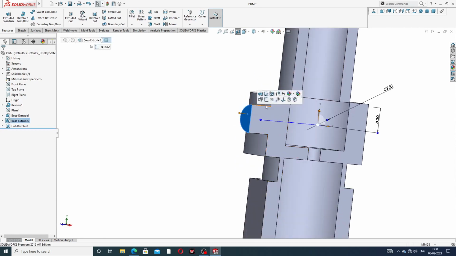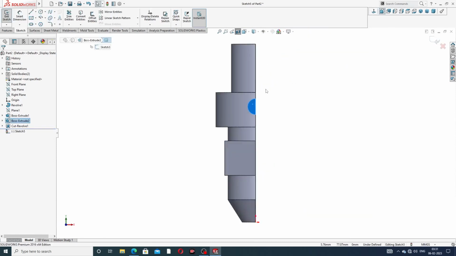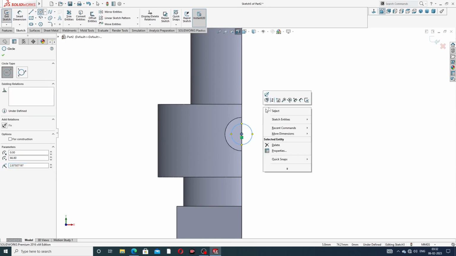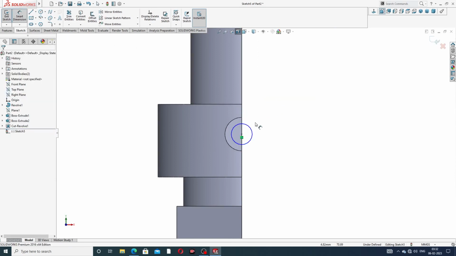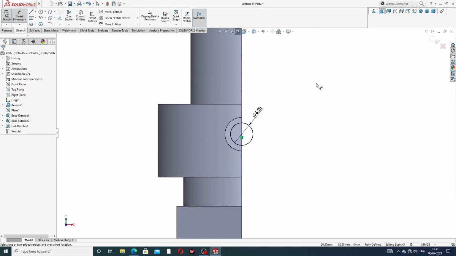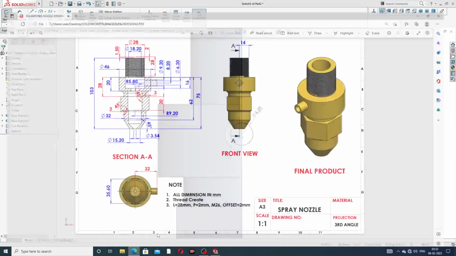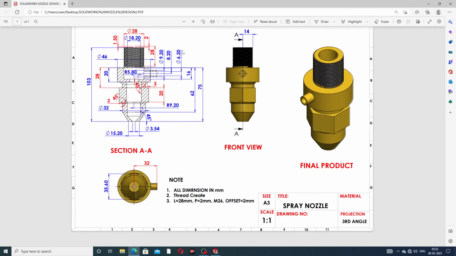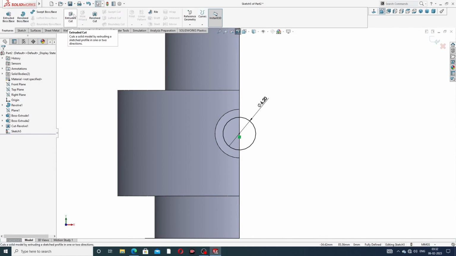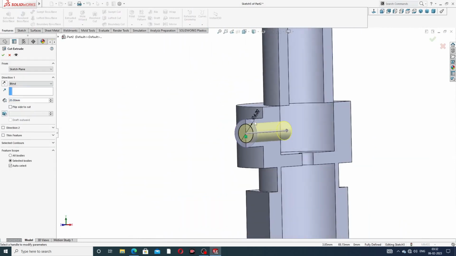Okay, this face, again drawing a circle, the circle's center is here, and use 6.2. This is better, and use this point, 6.2 is cut out. Okay, and use an extrude cut, and use up to next. This is correct.